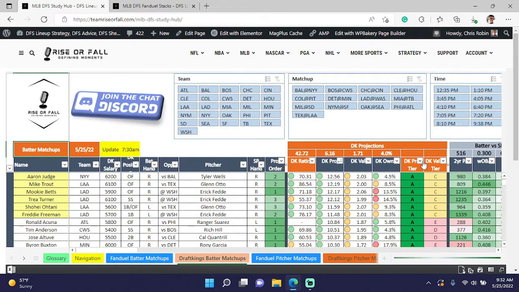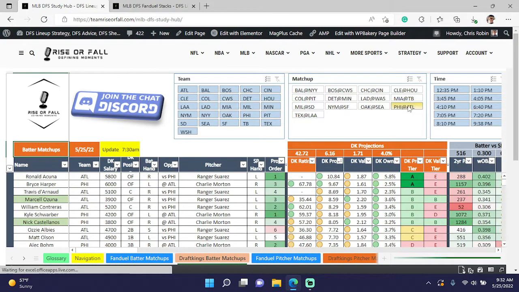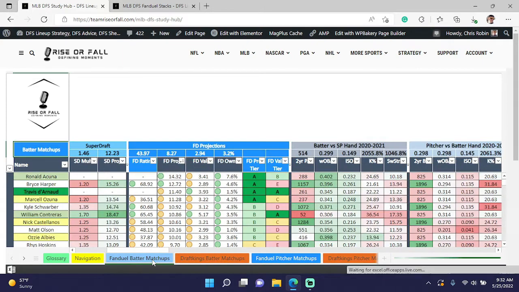And then when we get on DraftKings, let's click Philly and Atlanta. Per usual, Acuna is an A and an E, or an F, however you want to put it. So to me, Ronald Acuna is a great play on FanDuel, not so much on DraftKings, and that's all well and good. Let's go down to the number 2 hitter, Matt Olson.